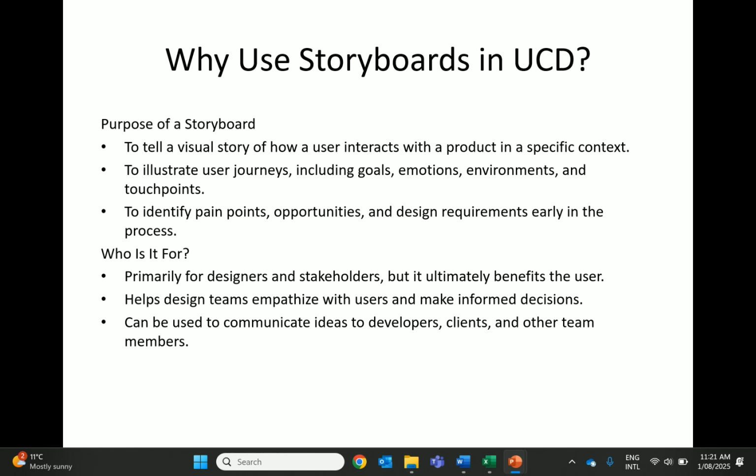Now, another important technique here is storyboard. In user-centered design, we use a storyboard. So what is the purpose? The purpose is actually to tell the story of how a user interacts with a product in a specific context.